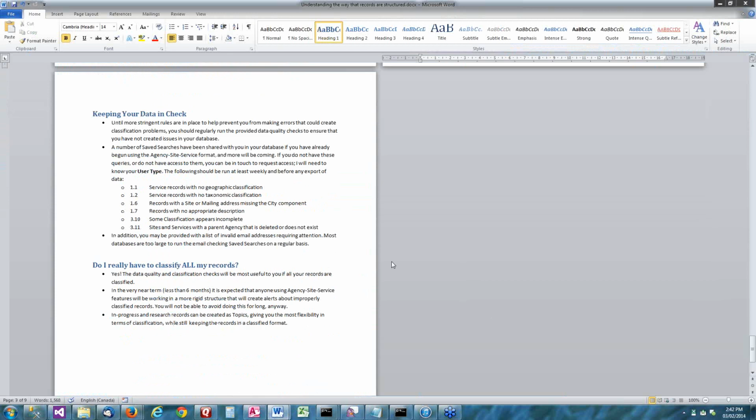Keeping your data in check. These are the safe searches that most of you already know you need to be running in your database, at least if you were involved in the classification. If you weren't and you have never seen these safe searches before, understand that you can have access to them. They are put in your database by me, and if they're not already in your database, I can put them there for you. If they're in your database and you don't have access to them, you just have to tell me what your user type is, and I'll give you access.